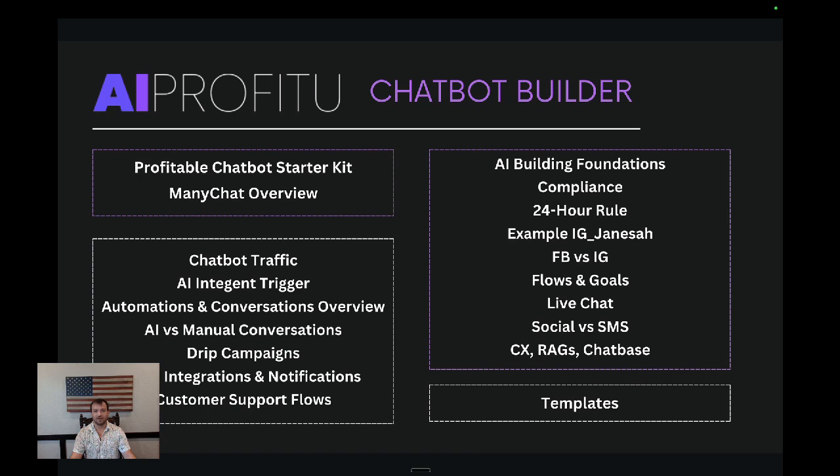So you can watch the overview video that goes over the features and settings and how to pretty much understand the core aspects of the ManyChat platform that you're going to use to build out your chatbot. But then if you go to the Profitable Chatbot Starter Kit, you can create your first chatbot that will engage your leads on social, bring them into having a conversation with your chatbot, and generate a lead for you immediately.